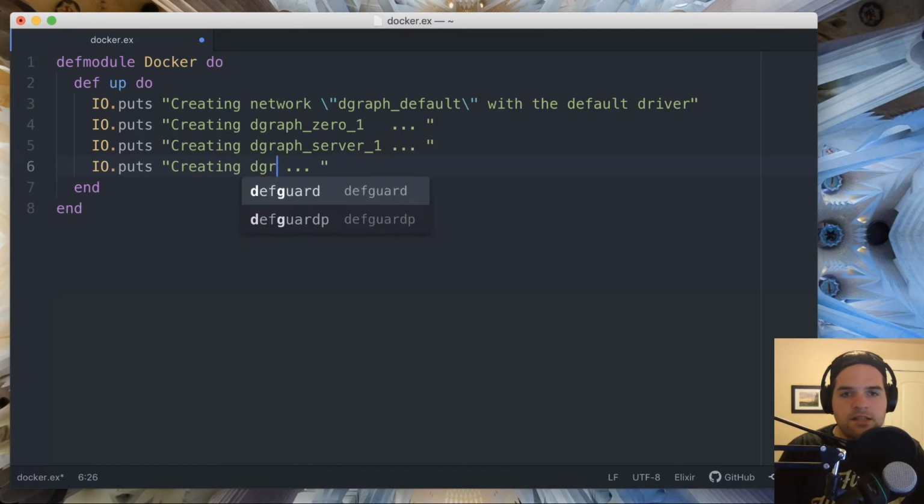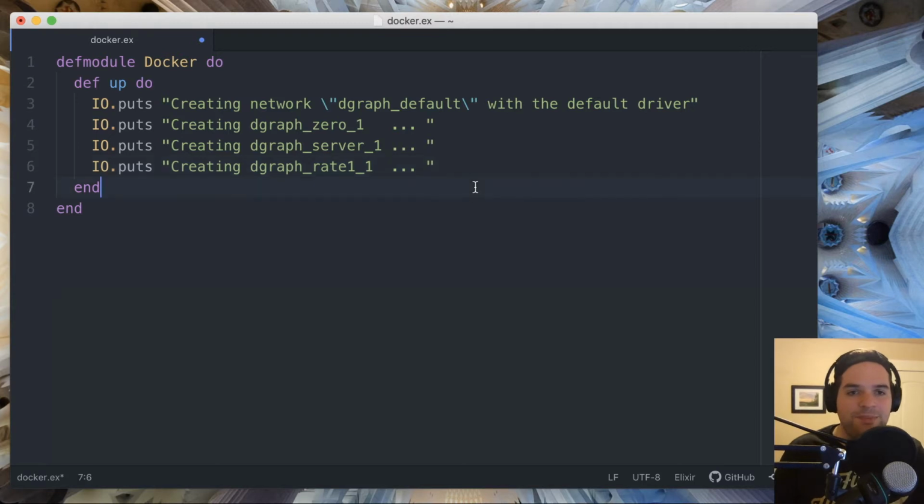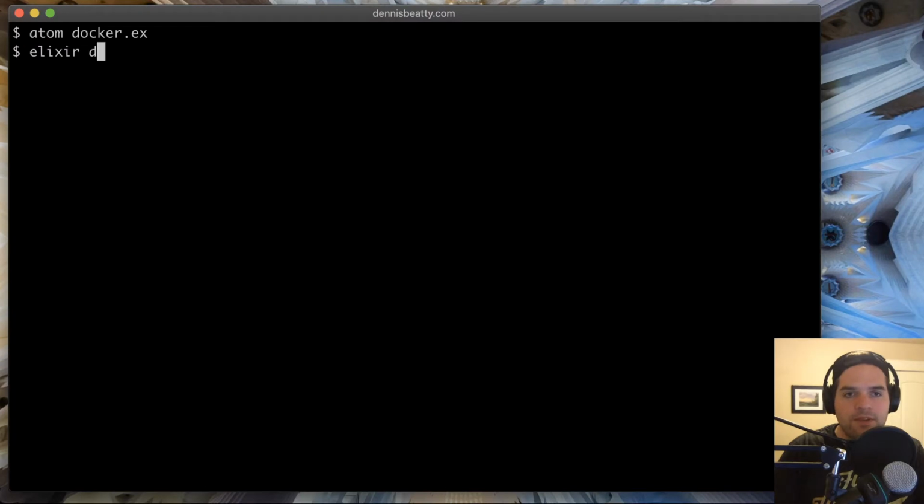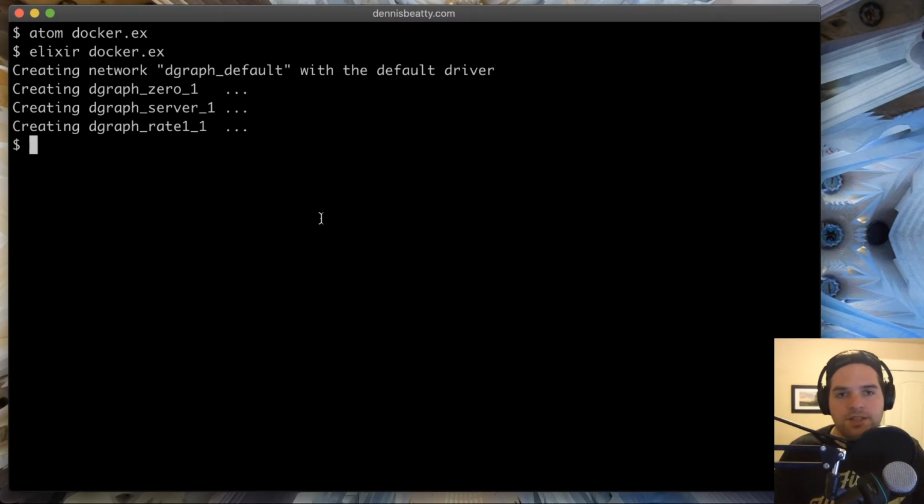And then for Dgraph, I'm not 100% sure, but I think this is Ratel. I'm not 100% sure exactly what that does, but Dgraph creates it, so I'm going to include it. Then we'll just call Docker.up at the end. Right now, this isn't going to do anything too special. It's just going to print out exactly what we told it to.